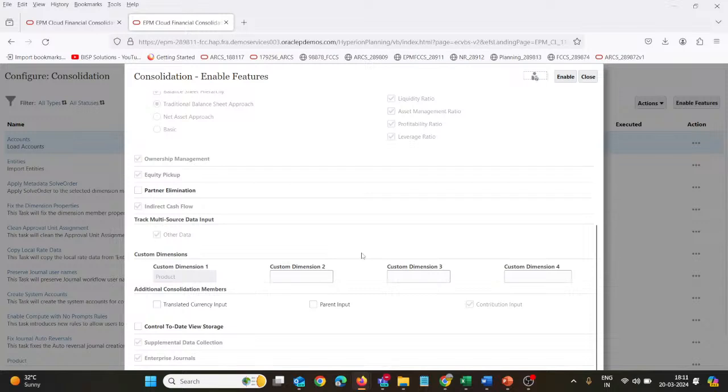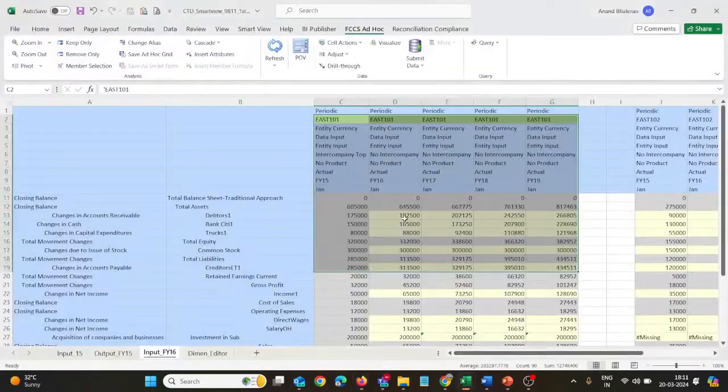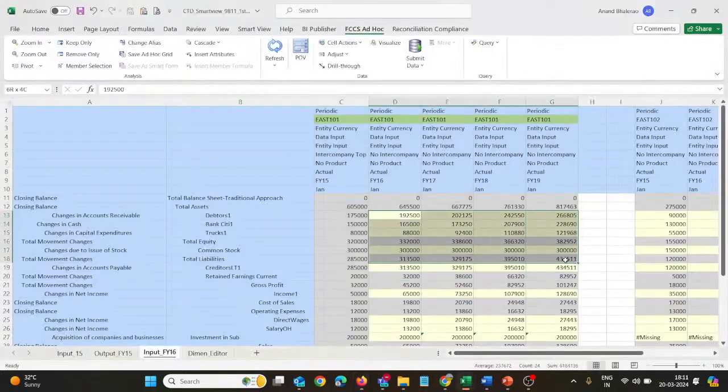Now we will enable this and upload the same trial balances data into another application, and we'll see the results.